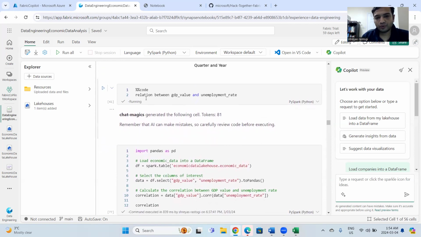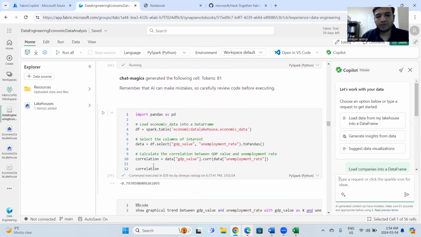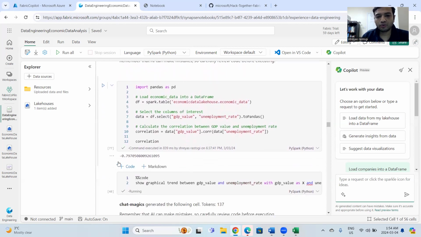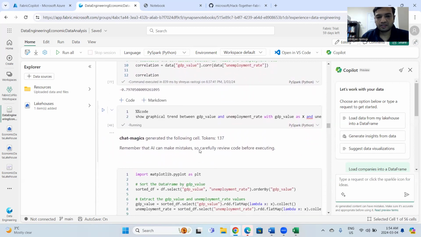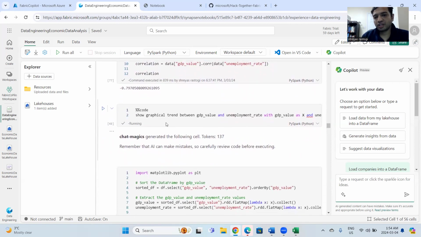If we go down, we also try to identify the relation between GDP value and unemployment rate. Maybe if the unemployment rate is going down, what's the impact on GDP? So we tried to identify the correlation, and we are getting a correlation of minus 0.79. Next, we just want to see the graphical trend between GDP value and unemployment rate.